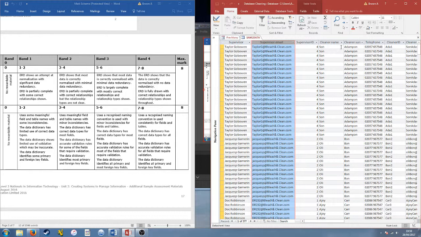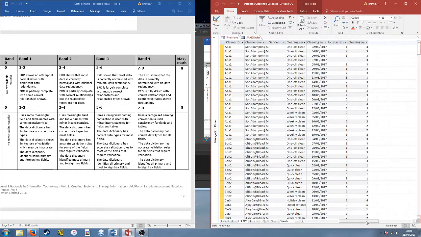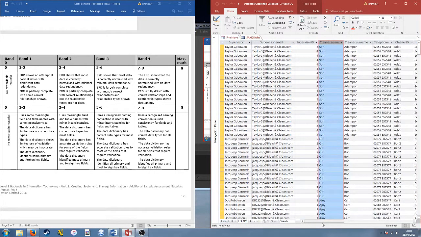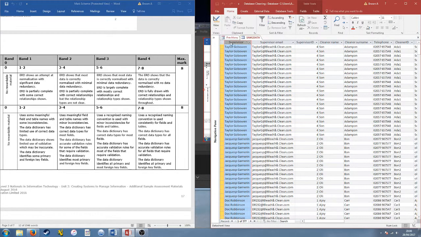The other thing we need to be looking at is making sure we're using good terminology. Here we've got cleaner's name and cleaner surname. Perhaps I should have changed this to cleaner first name. And then we come over to the supervisors, and this is really wrong because we need to break it down: supervisor first name, supervisor surname.